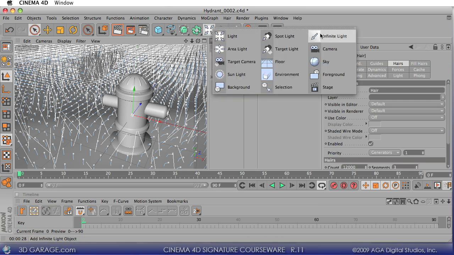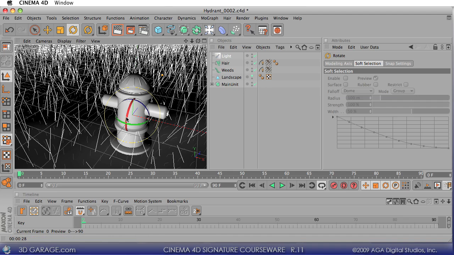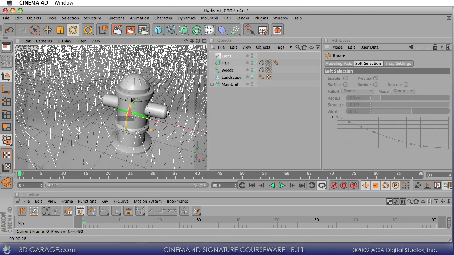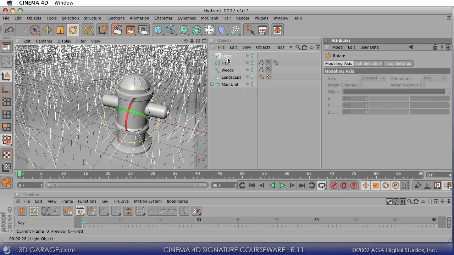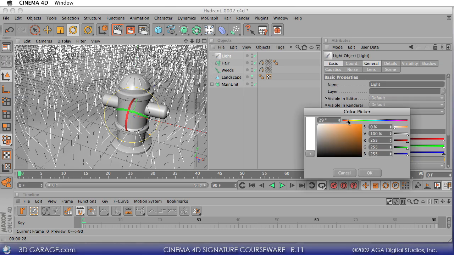For that, let's actually just add an infinite light to the scene. Okay, and select that light. We're going to hit rotate, and let's just rotate it so that it's kind of coming from above. We're going to make it pretty harsh. We're going to try and do a bit of an outdoor scene. And with the light, let's make it very warm because it is outdoors.